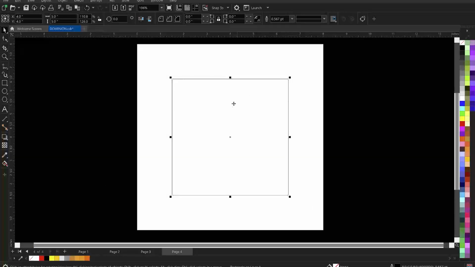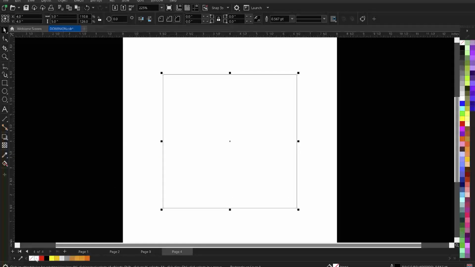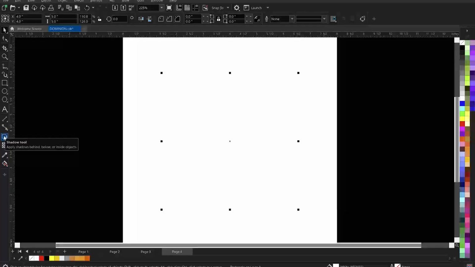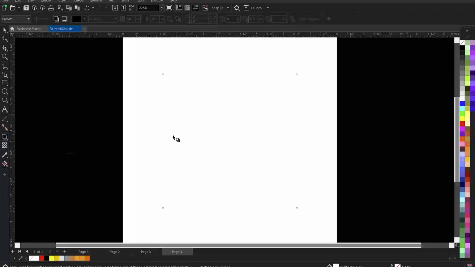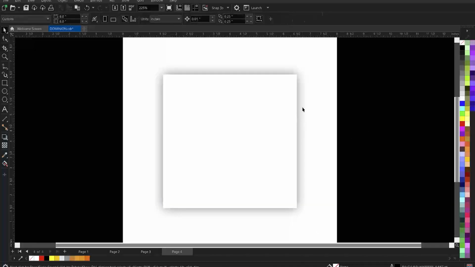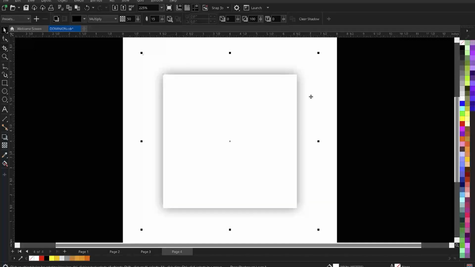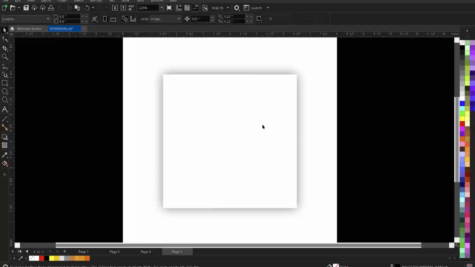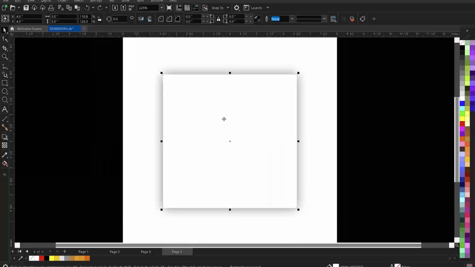The other thing I like to do is give my box a white color fill, then remove the outline, and then come to the shadow tool and apply a shadow to it, right? After you apply it, you press Ctrl K to break it apart. I just like seeing my stuff like this.